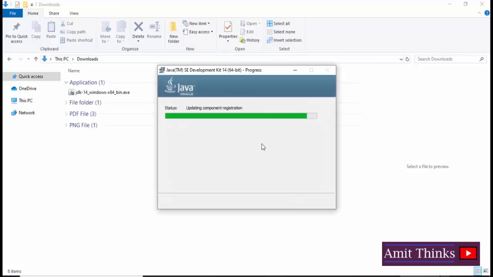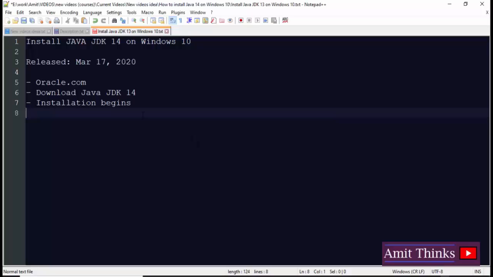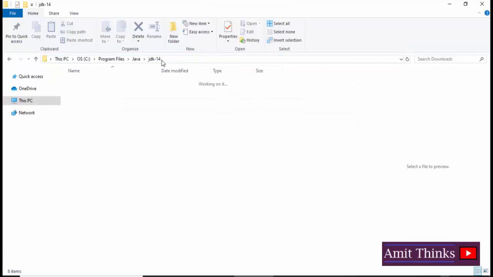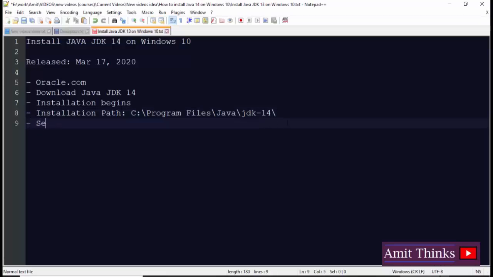Now here you can see the progress is visible. Here the installation has started. Now here you can see we have successfully installed Java. Remember we copied the path. So to avoid any kind of confusion, we will just paste it here. Now we will open the location. Now you can see Java has been installed. Keep this path with you so that we can set the environment variables, which is our next step.